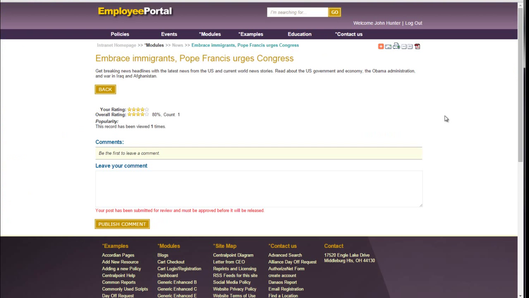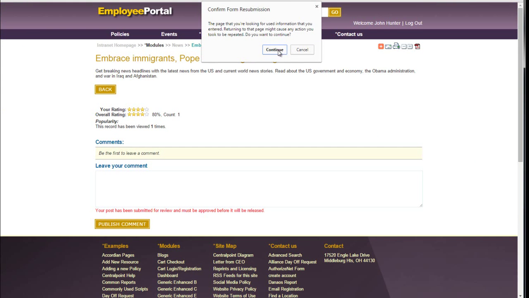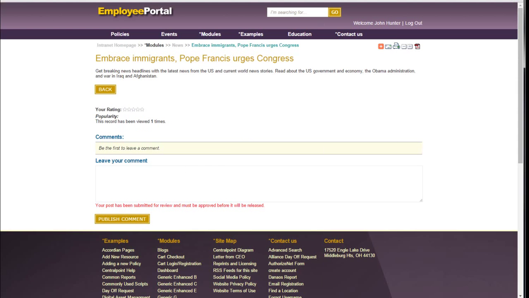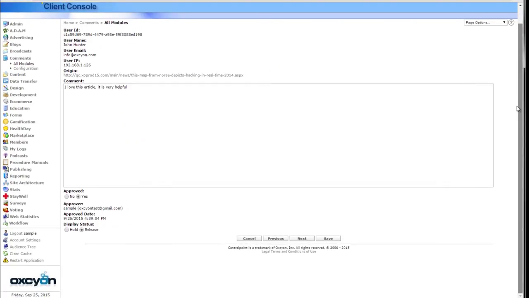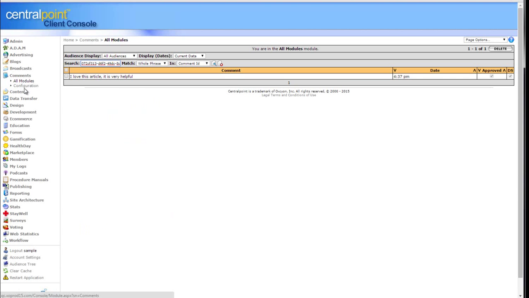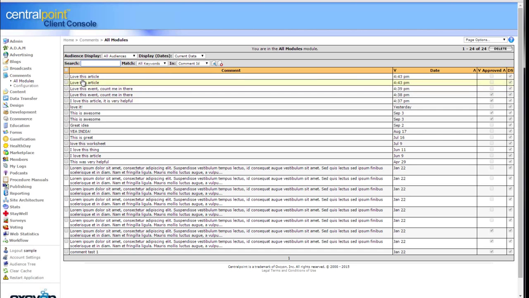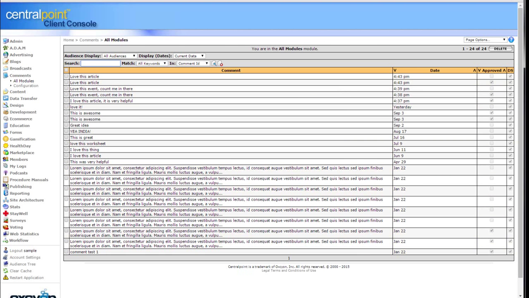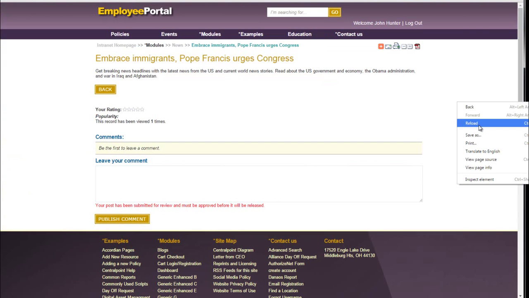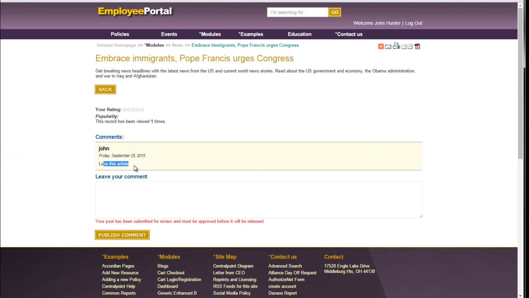We'll go back to our site. We'll refresh that. So you'll notice we didn't have to put in our name and information. Let me just go back to make sure that this is approved. Yes, it is approved. Let me see. All modules. And let's check this one right here. Okay, this is the Pope Francis one. Forgive me, I approved the wrong one because I had made two comments. Here on reload, we see that John has posted, love this article, on September 25th.